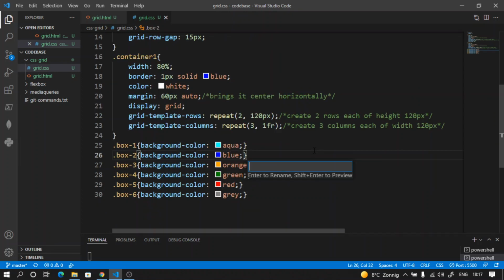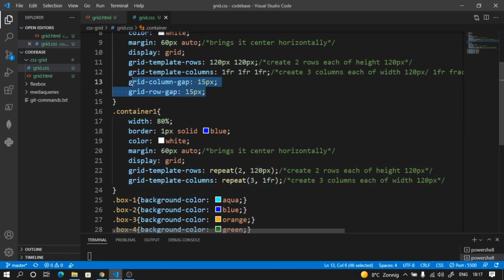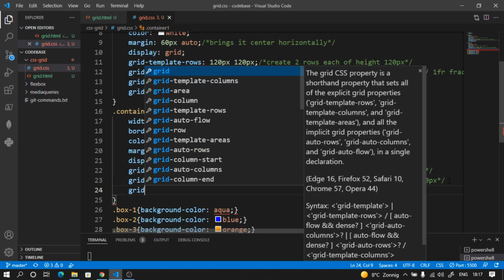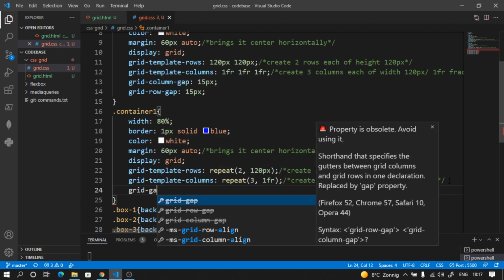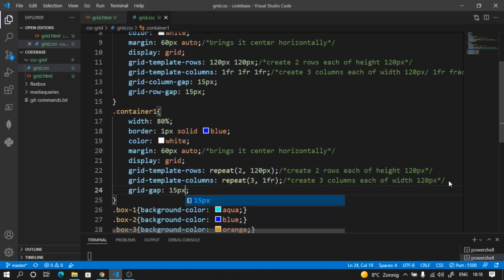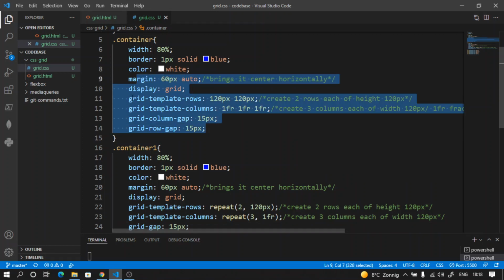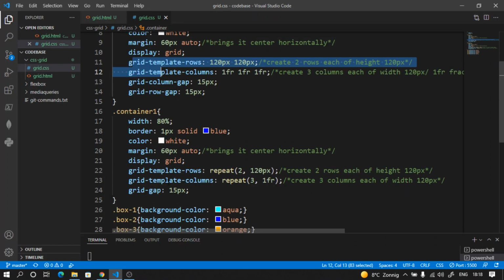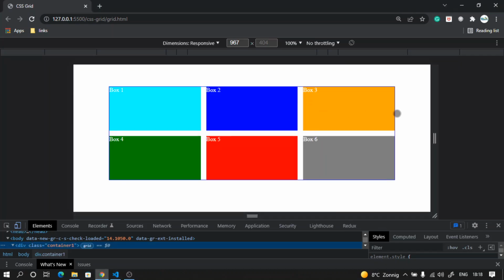Let's go ahead and now see if there is a shorthand for the column gap and row gap. Yes, definitely. The shorthand for the column gap and row gap is just grid gap and then just specify how much we need. So if I say 15 px, it's going to be exactly what it was here. So this is the longhand version and this is the shorthand version. So if I go now, I will see exactly the same effect.